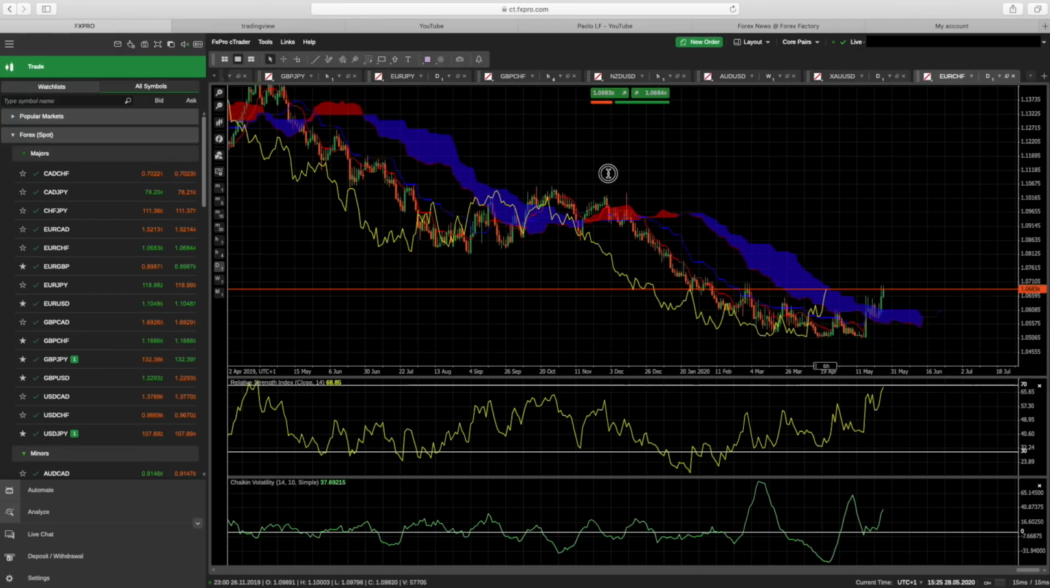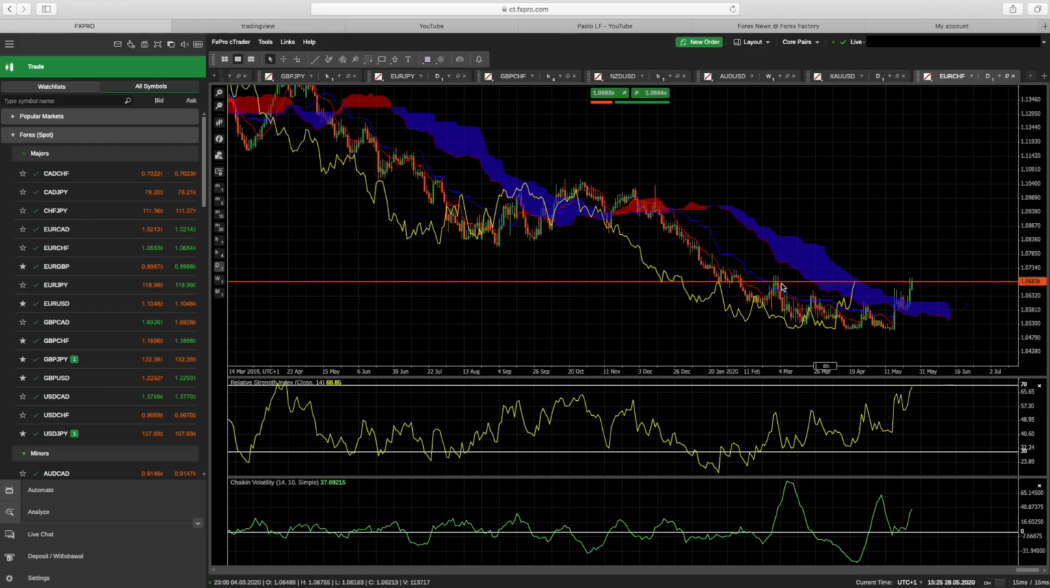So on the daily, we've closed above the cloud. We can see the candlestick is still within the previous candlestick, the closing. So we haven't got confirmation to the upside. We know that the trend is going to be respected.